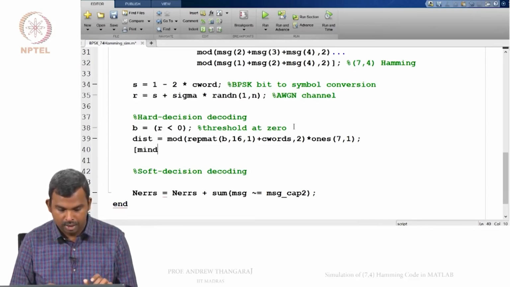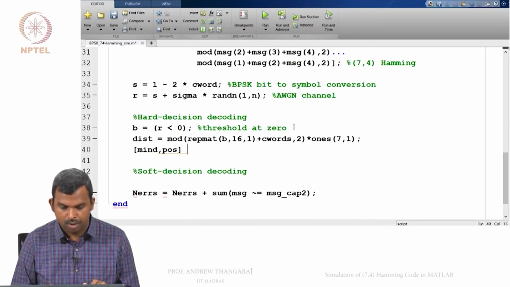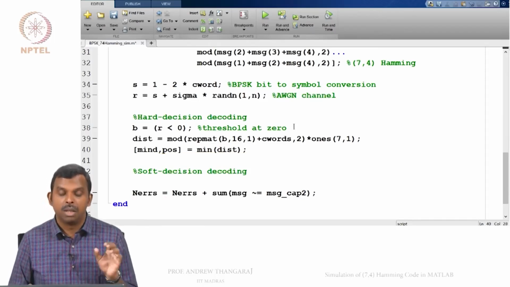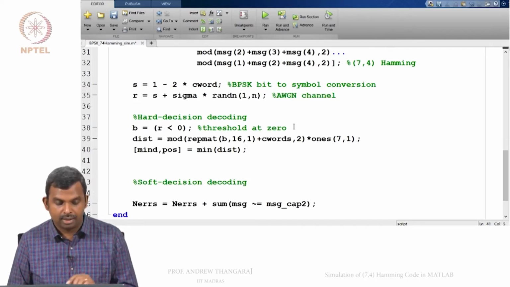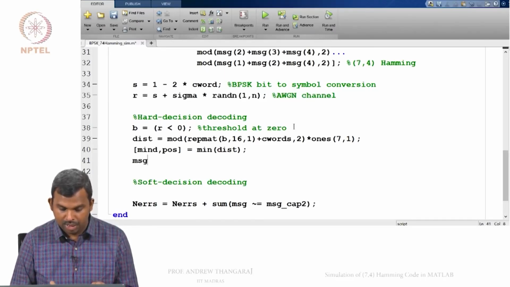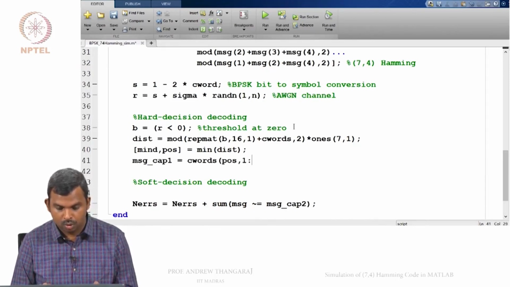min d comma position equals min of distance. Okay, of all these distances, which one is the minimum? Okay, so that solves it, and then once I know pos, the minimum itself doesn't really matter. I can find message cap 1 as C words of pos comma 1:4.